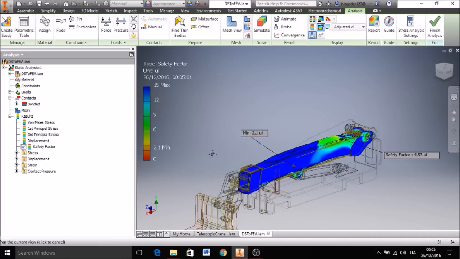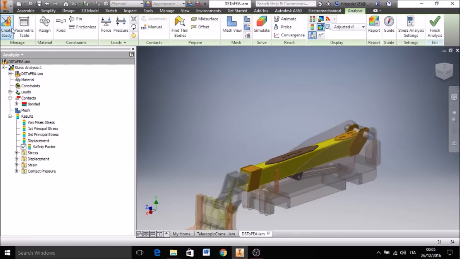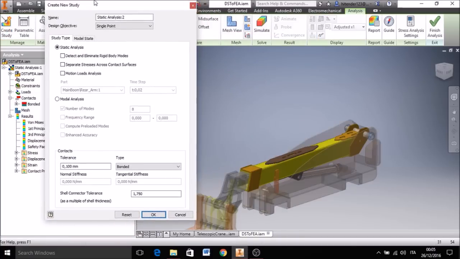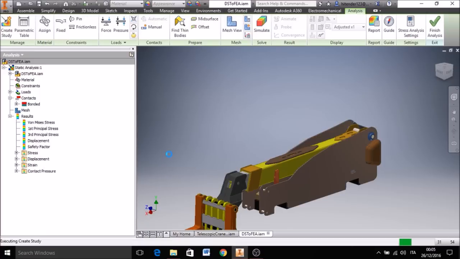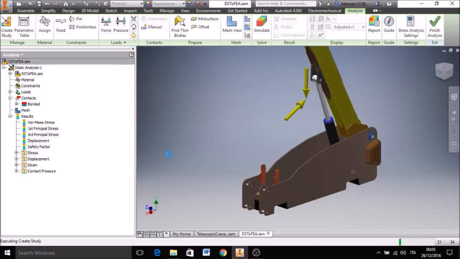So now I will create another study for the second time step we had selected, to see how this part is going to behave at this time step. I will click OK. We can see the glyphs again here, which are showing the direction of the load, the reaction forces which are acting on this part.